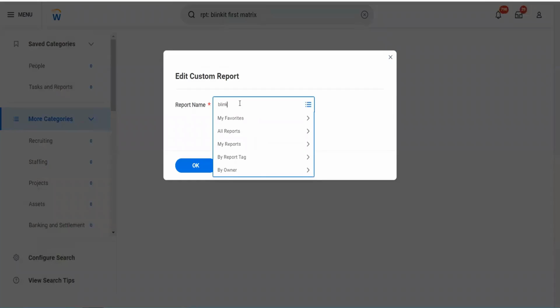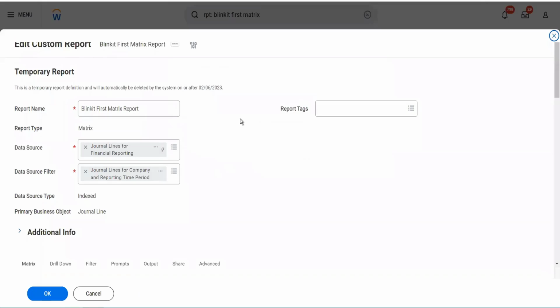And say, blink it in the start, the key one, and blink it. And you'll find your report here. Don't be hopeless if you don't find your report by searching many keywords. Also go to this edit custom report sometime.